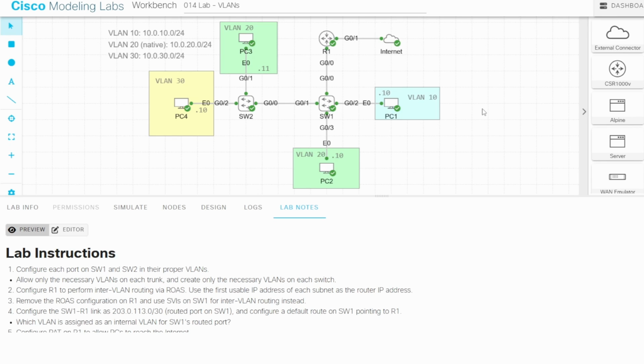So this network has 3 VLANs, 10, 20, and 30, and we will make VLAN 20 the native VLAN on trunk links. Generally, it's best practice to not use the native VLAN, but let's get some practice with it. Let's look at the lab instructions. Step 1 says to configure each port on switch 1 and switch 2 in their proper VLANs. It also says to allow only the necessary VLANs on each trunk, and create only the necessary VLANs on each switch. So let's get started.